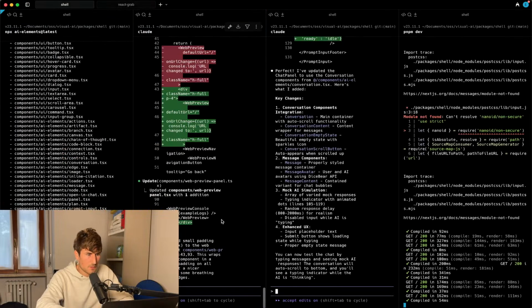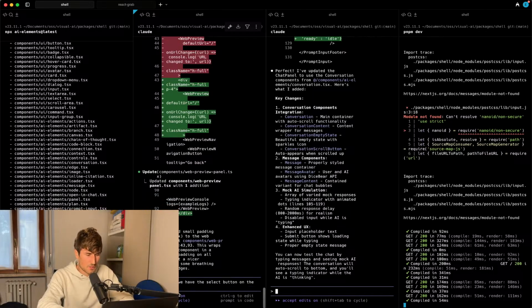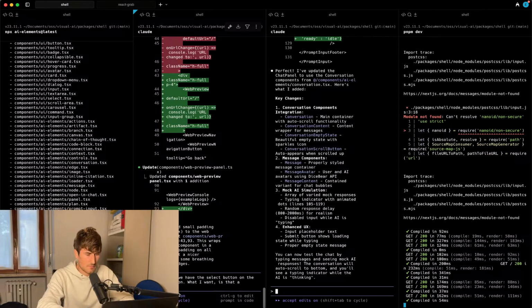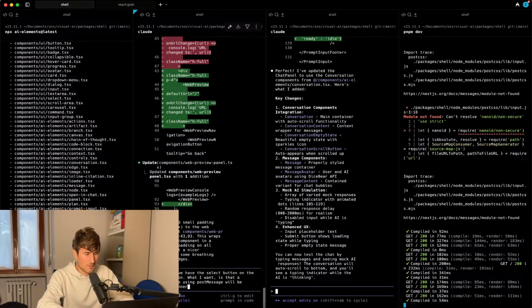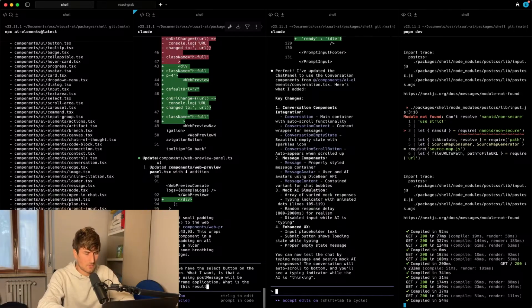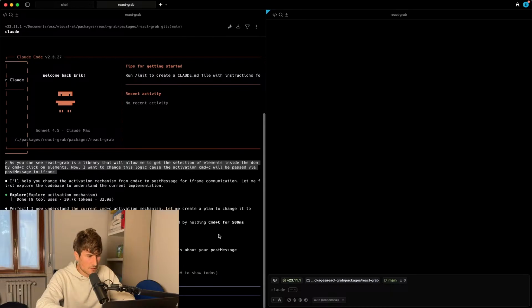Okay, and then we do the same thing here. You can see we have the select button on the shell application. What I want is that a specific message using post message will be passed to the iframe. What is the best way to get this result? We just pass this and we see.